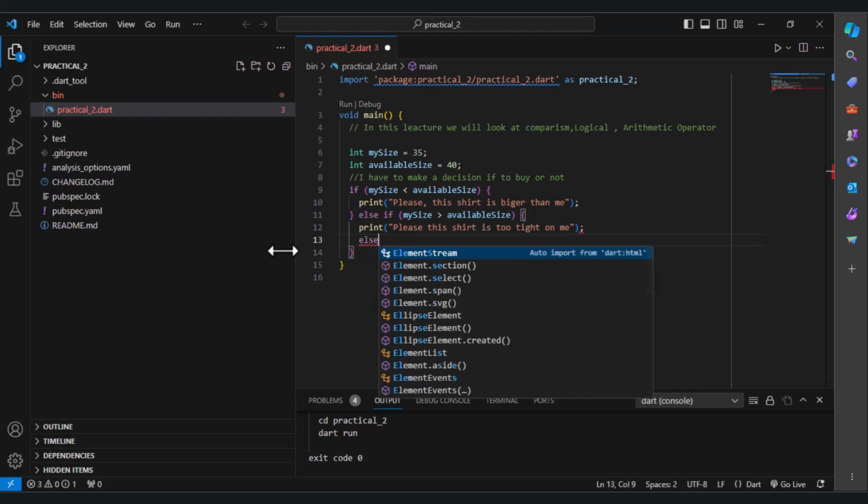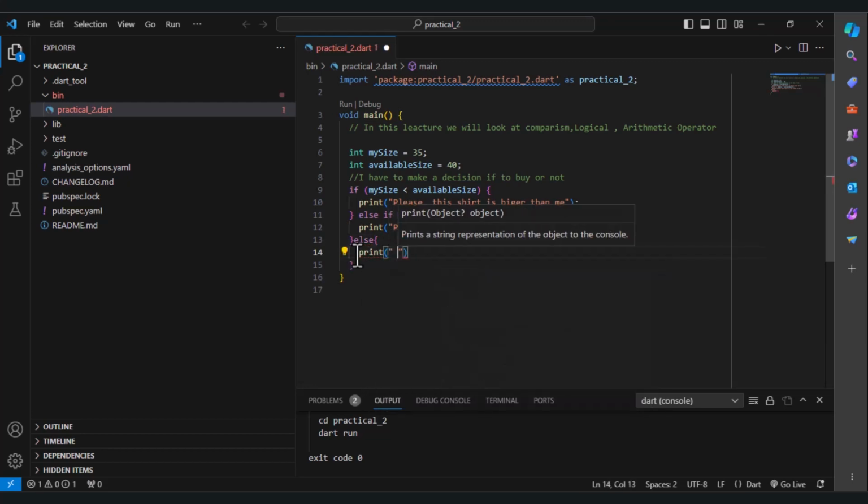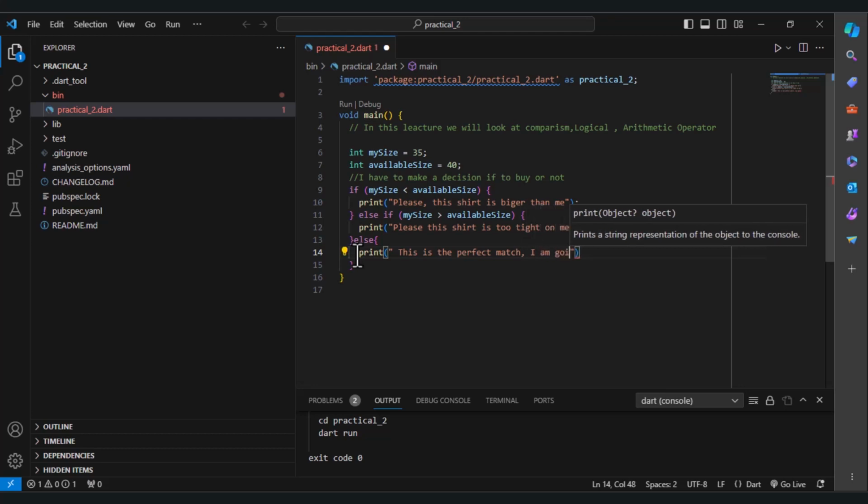Else. So remember, the reason I'm having an error is that I didn't add the else outside the scope, so we have to delete this. Okay. Now we won't have any more errors. Else print, this is the perfect match. I'm going to buy it.